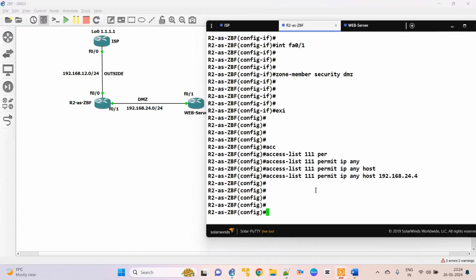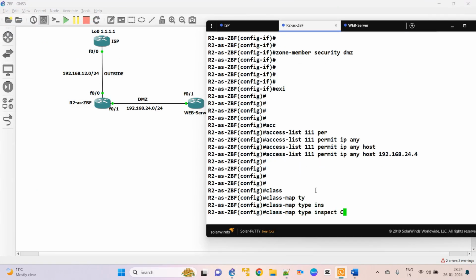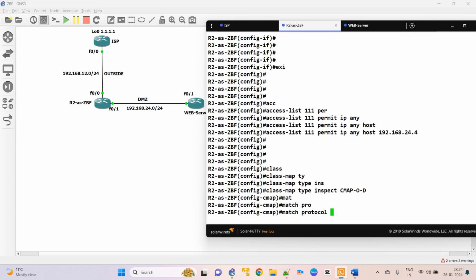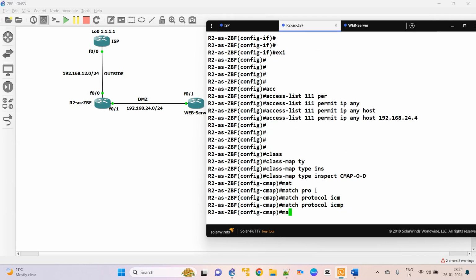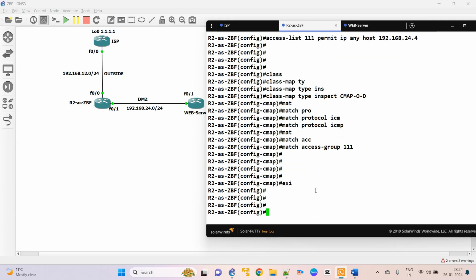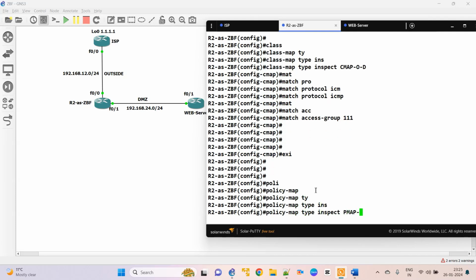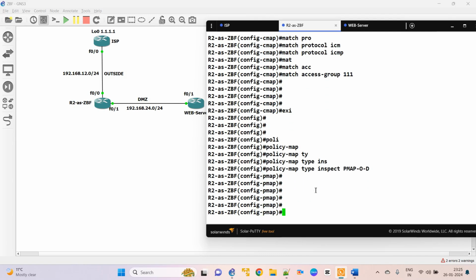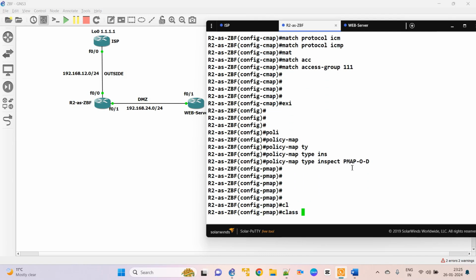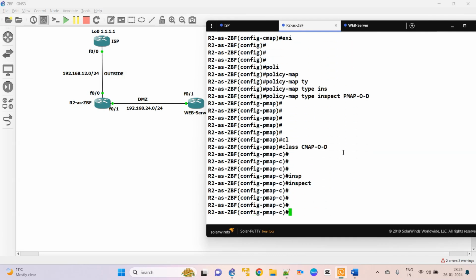Now we will configure our class map, type inspect. We can give any class map name. We are going from outside to the DMZ, so match protocol ICMP, and match our access-group 111, right? After that we'll create our policy map, type inspect, and we can give the name O-D because we are going from outside to the DMZ, right? Then we'll call the class map that we created, and after that the inspect keyword is to be used, right?